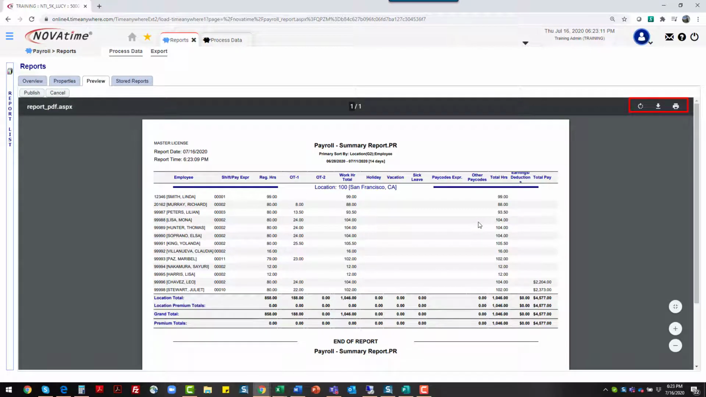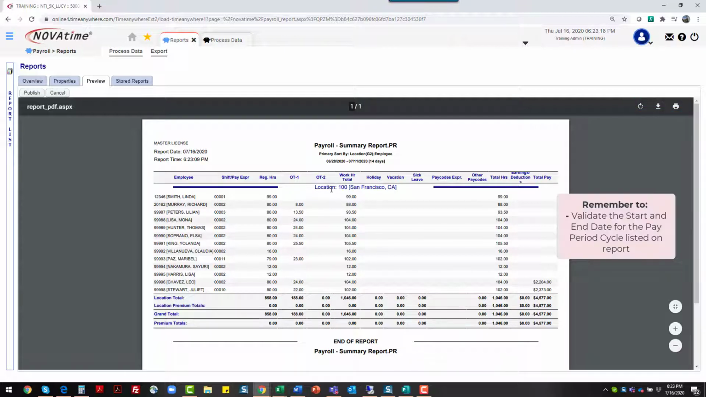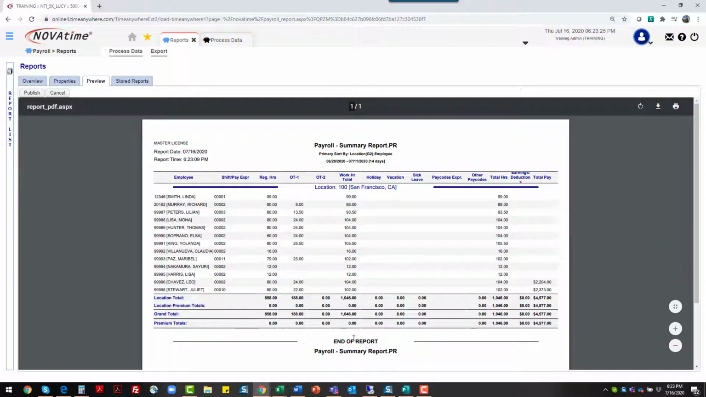You can download this file. You can save it to a specific folder on your computer for that specific pay period. But always make sure that you validate the hours that you're about to transmit. Verify that everything looks good. Verify the totals for each of your employees before you proceed to step number 3, which is creating the export file.